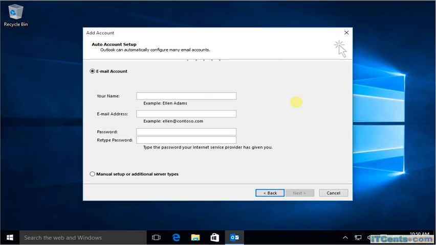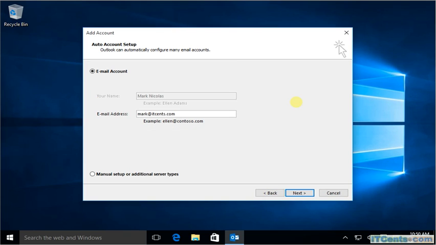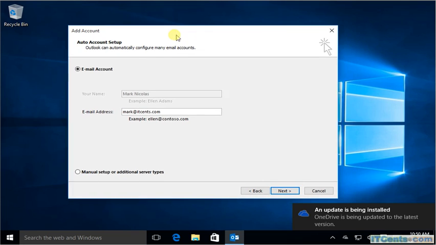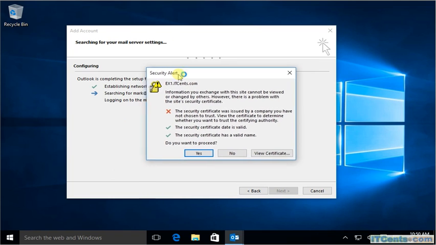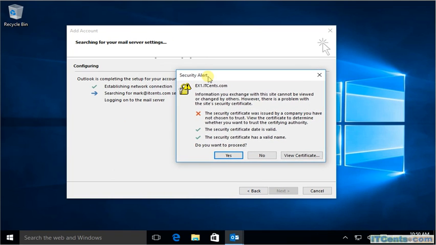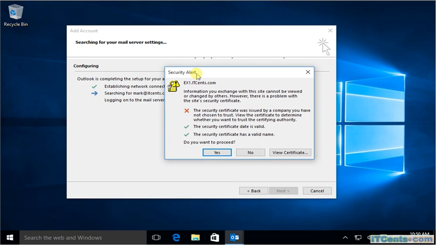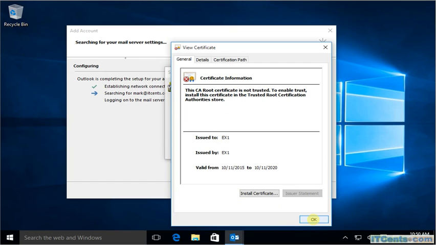It's searching, searching. Yeah. Okay. Mark Nicholas. Let's see. Oops, security warning. Security alert. It's expected, as we know that we have a self-signed certificate, right? Later on in one of the videos, you will see how to replace these self-signed certificates with some third-party CA certificate.